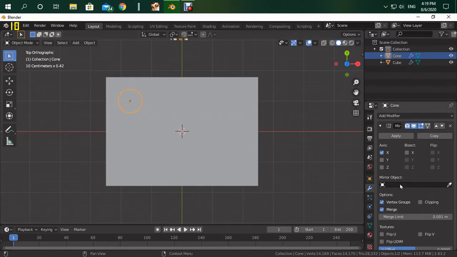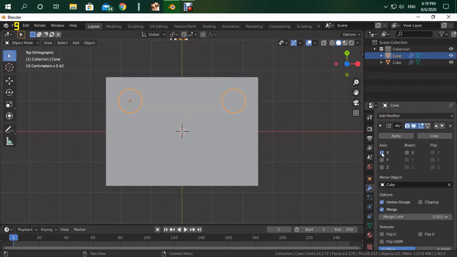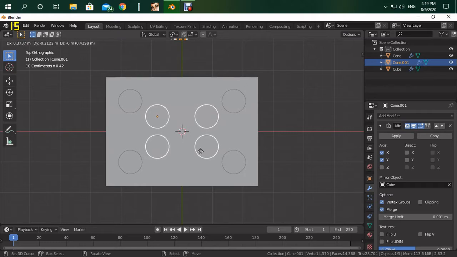I'm going to add a mirror modifier to multiply the number of the cones, and I'm going to use the mirror object as the cube, which is the mattress here. I'm going to use the x and y axis only, and what I'm going to do is really strange. I'm going to duplicate the cone and put 1 in the center and then remove the mirror modifier, so you won't really feel strange about what I'm doing.